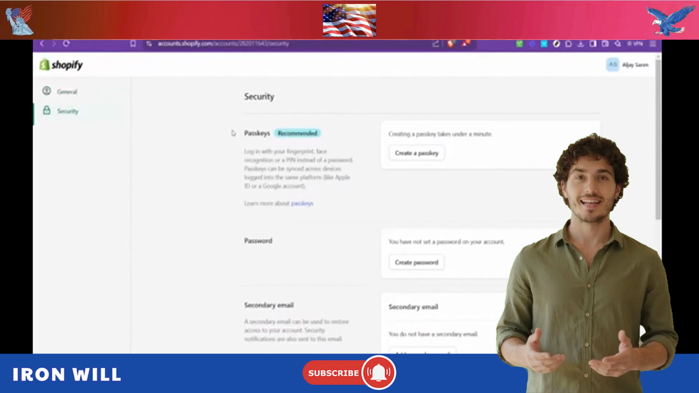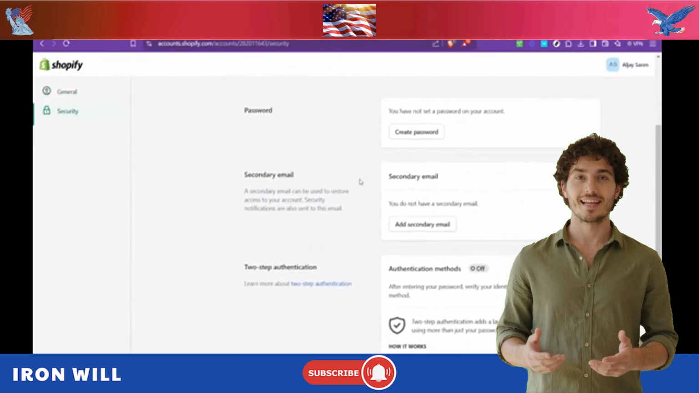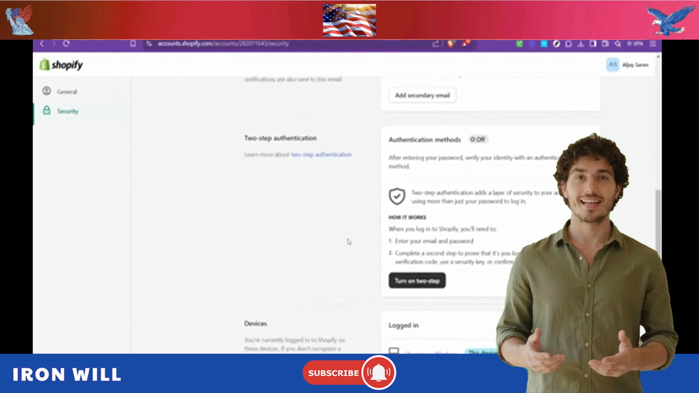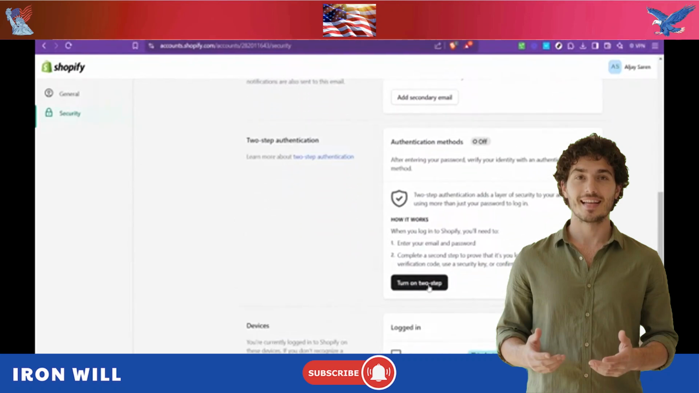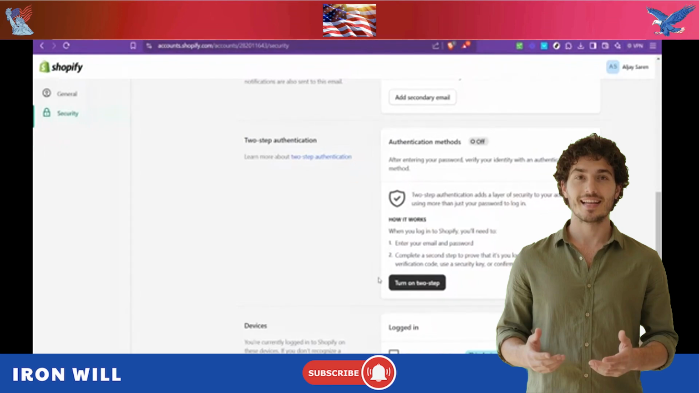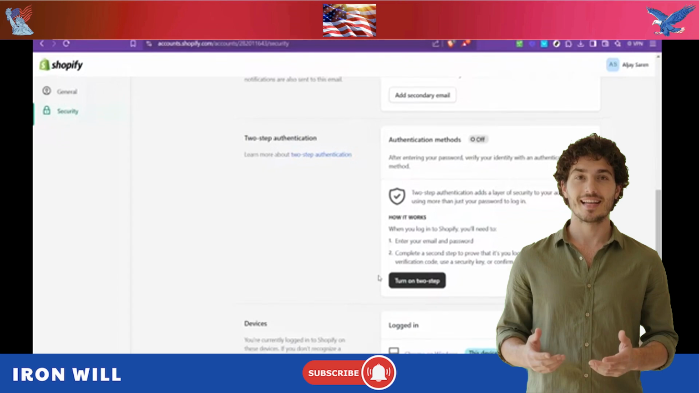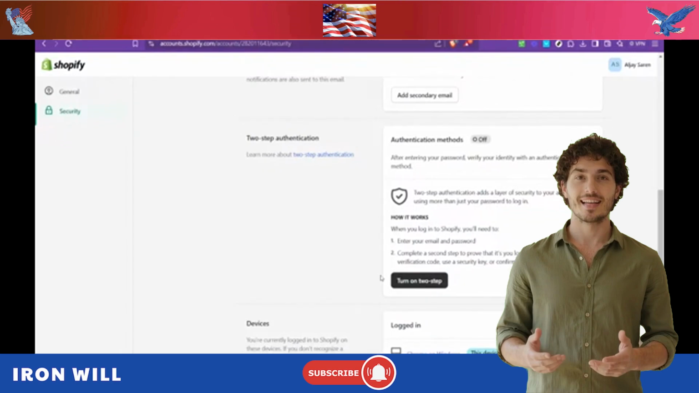Inside the Account Management menu, select Security. Shopify prioritizes account integrity, and this is where you can strengthen your defenses. Look for the option to enable two-step authentication. While there are several methods available, we are using Google's two-factor authentication today. Choose Google to proceed. This platform is reliable and familiar to most users.